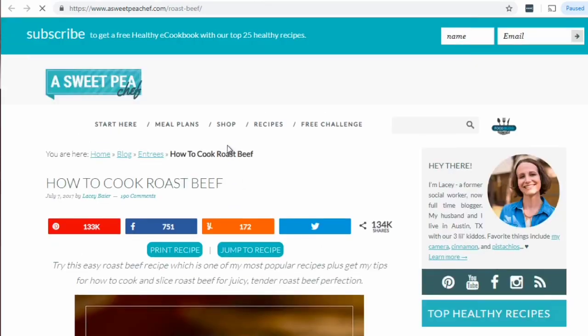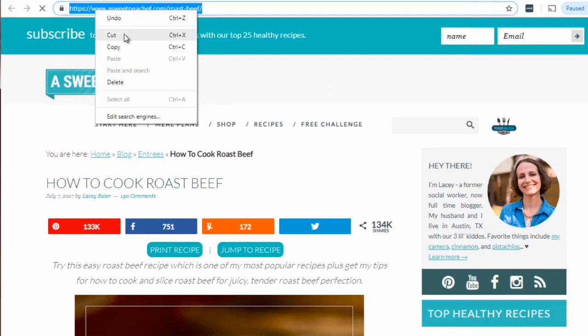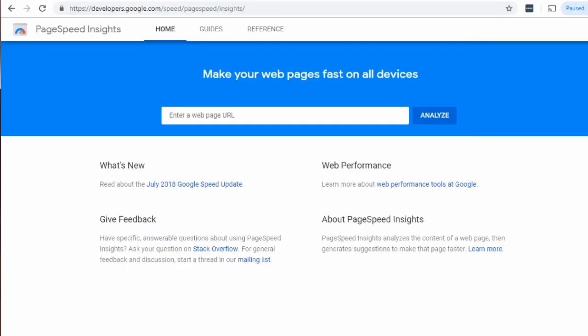And what we're going to do here is analyze this page. So what I'm going to do is grab the URL up at the top here. I'm going to copy that. And then next I'm going to go to PageSpeed Insights. And this is essentially a speed tester that Google is providing you for free. And all you have to do is simply go to developers.google.com/speed/pagespeed. Now, to get here, the easier way is simply go to google.com and type in PageSpeed Insights. And all you have to do is simply enter the page URL here and then click on analyze.